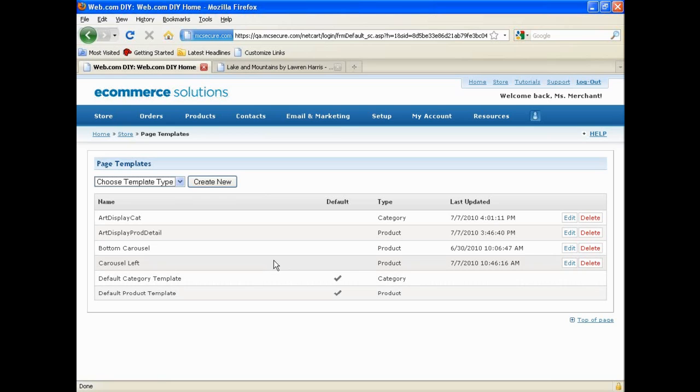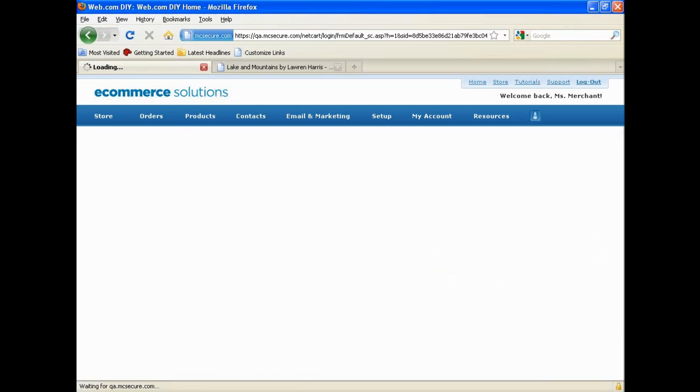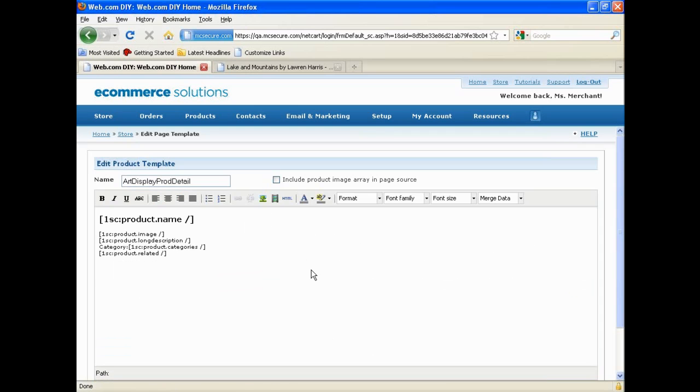Now, I've created 3 product templates because perhaps I want my products to show a little differently. For an example, I have something called an art display product detail. So if I go into that template, you can see that all I'm showing here is the product name, the image, the long description, the categories that it's related to, and related products if there are any.